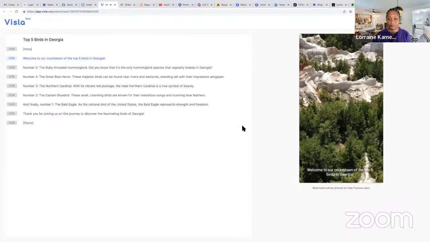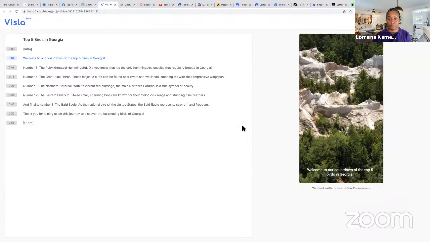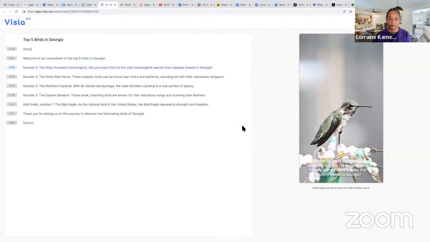Welcome to our countdown of the top 5 birds in Georgia. Number 5, the ruby-throated hummingbird. Did you know that it's the only hummingbird species that regularly breeds in Georgia?